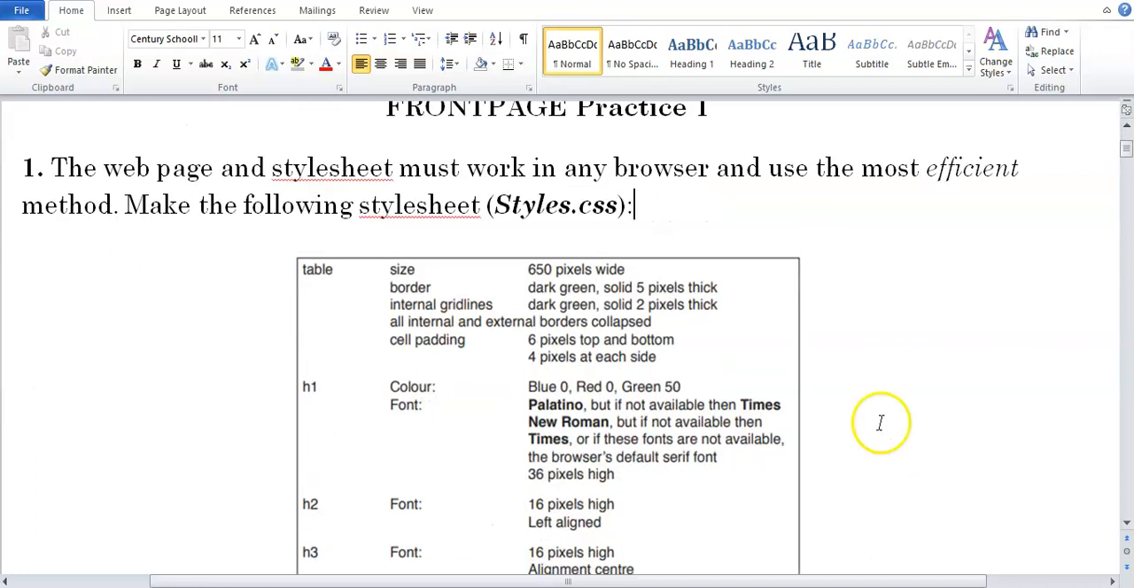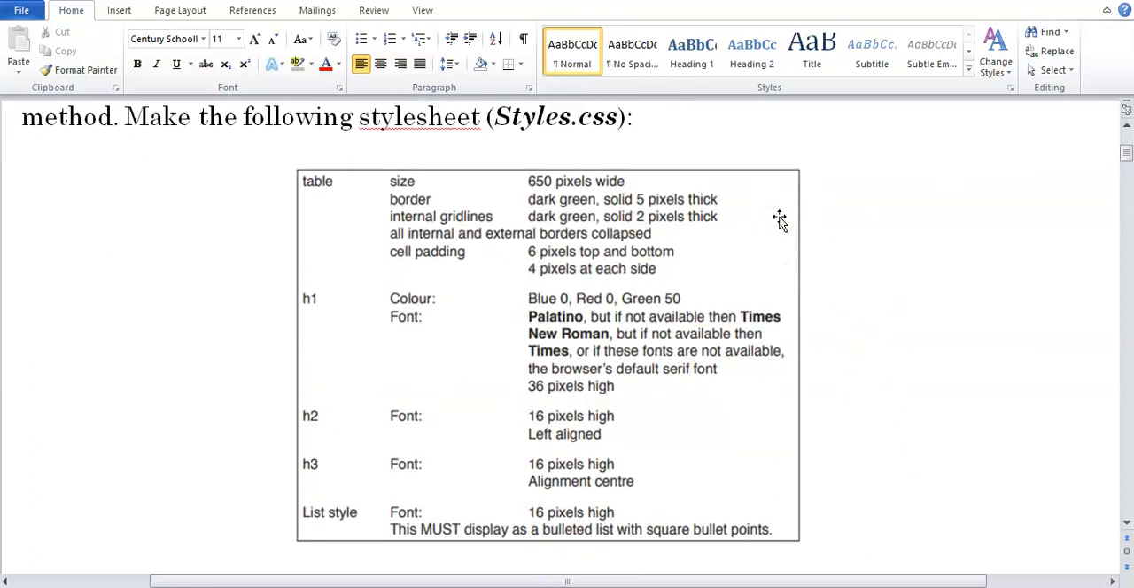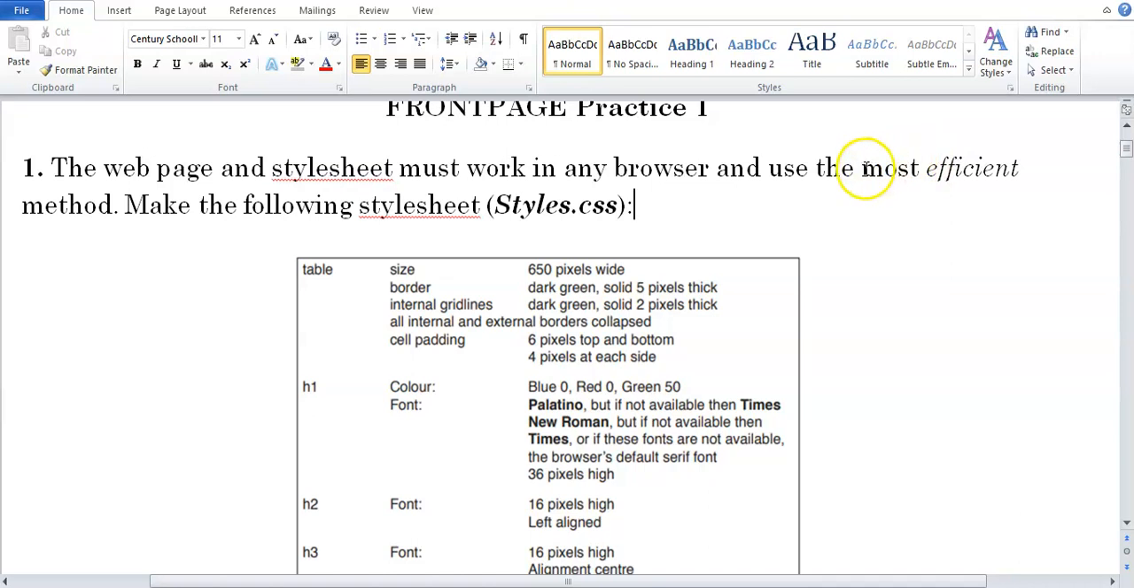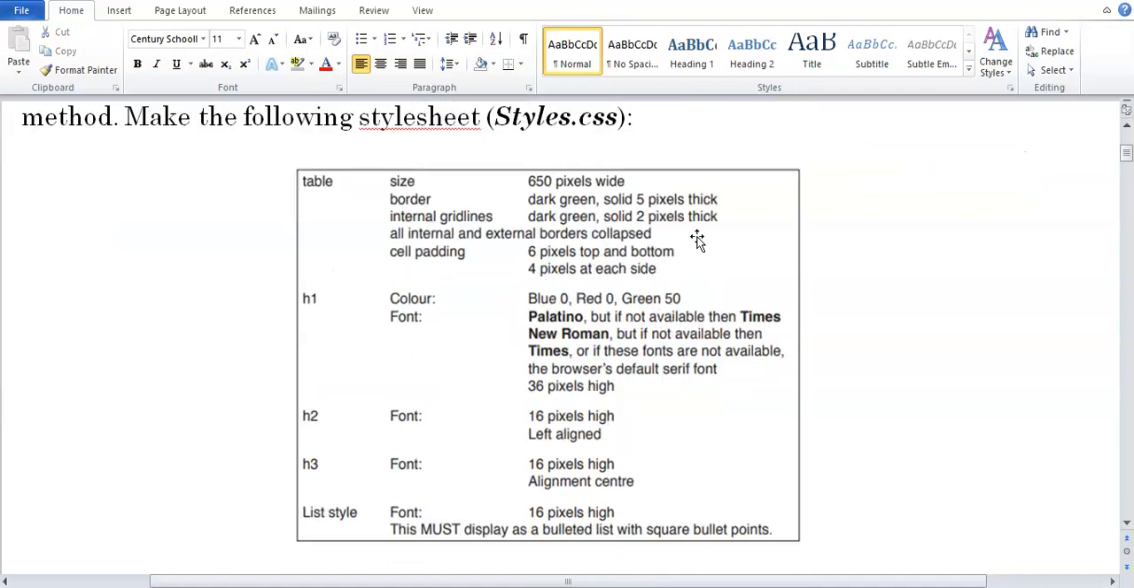So the most efficient method to make a style sheet. When they say this, use the most efficient method when making a style sheet or editing a style sheet. What you'd usually do is go and make these styles.